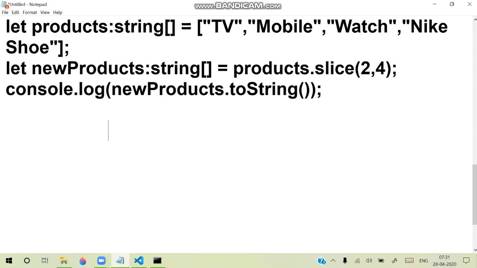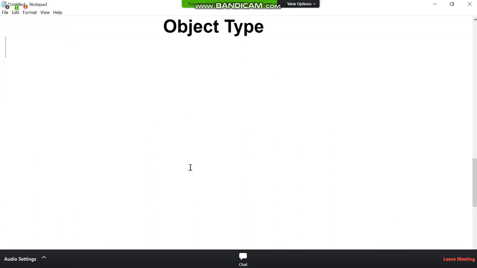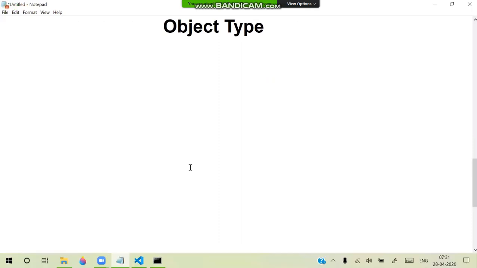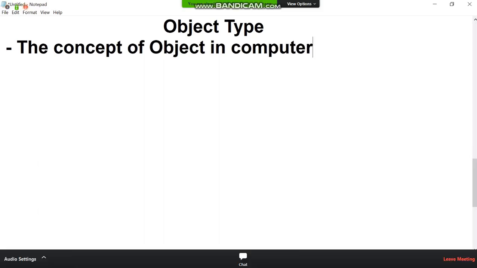Next important after understanding array, we need to know another data type, that is object type. So we are learning TypeScript data types, and another important type is object type. Technically, what is an object and what is the purpose of object type? Actually, the concept of object in computer programming.